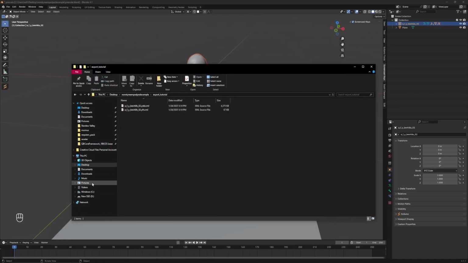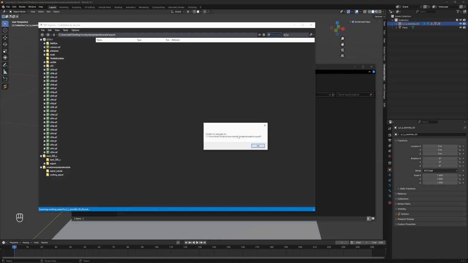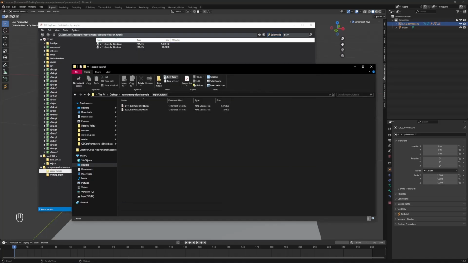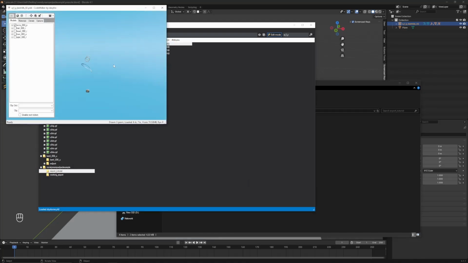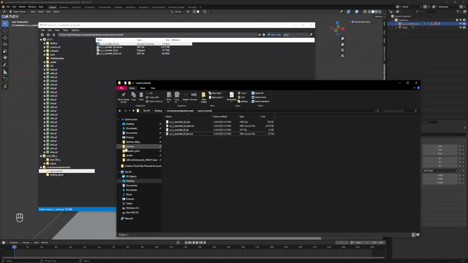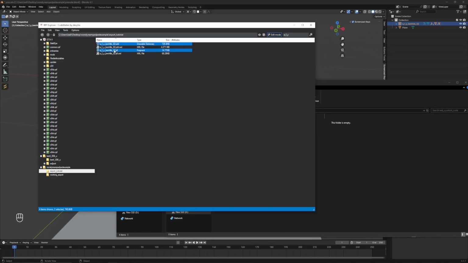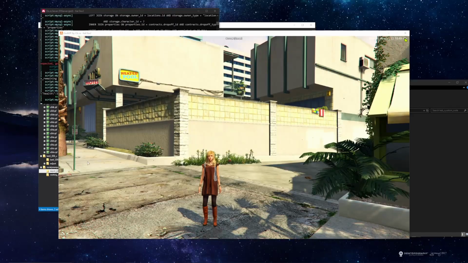Close those. I have autosave if it's important to you. Make sure you save. Cannot navigate. That's because I renamed the folder. Mind your business, CodeWalker. Okay, so I'm gonna just transform both of these. I can't really tell in here. It looks a little smaller, I guess. I can't really tell in the preview. So let me drag them both to my stream folder and I will preview in game.